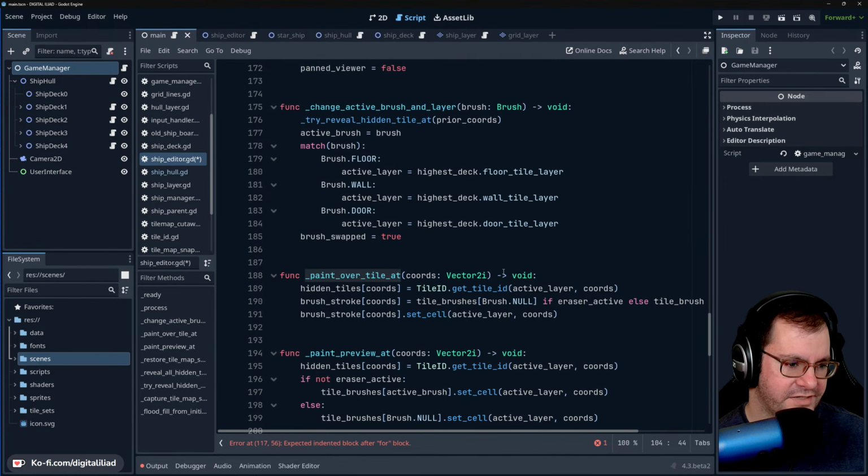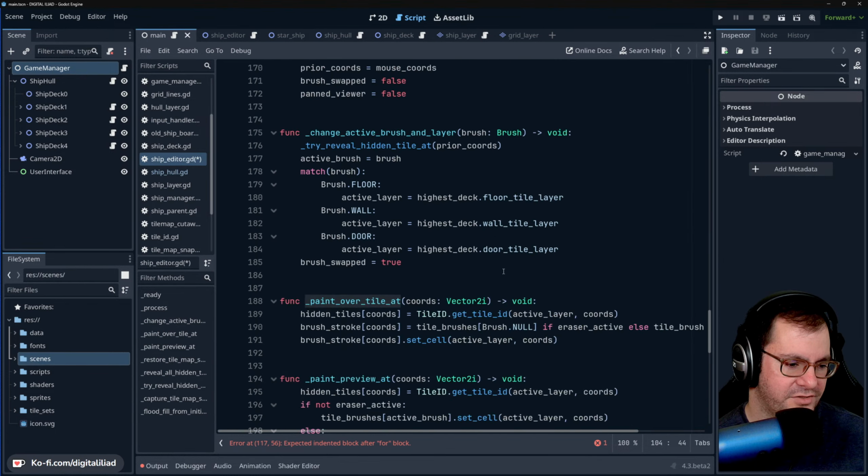I can get all of the tile data, but I don't know how to like go through it. Oh, what am I talking about? We just grab the get used cells and we just iterate. For tile in ship player dot get used cells. Ooh, get used cells by ID. This could be useful. This is actually maybe what we need.